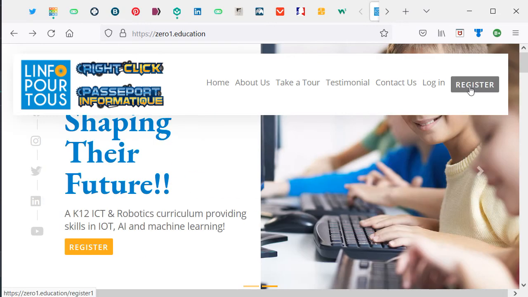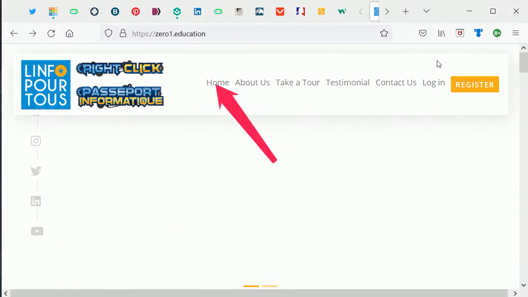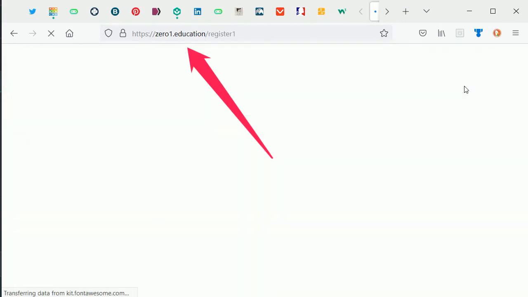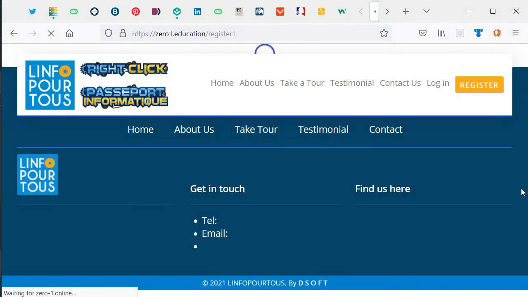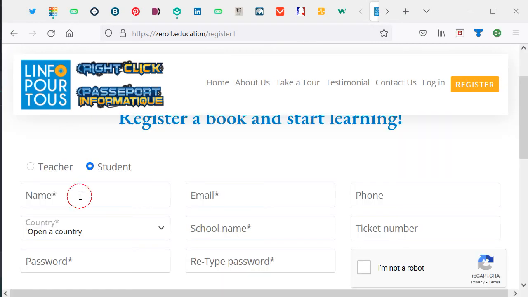First, open the website www.zero1.education. Click on the button Register. The Register page will open. Make sure that the profile Student is selected. Fill in your personal information.